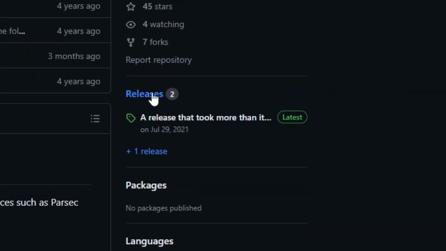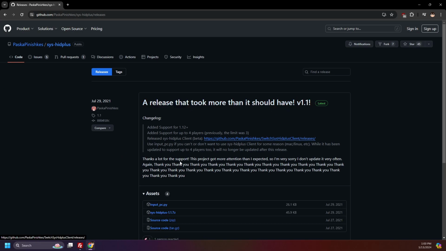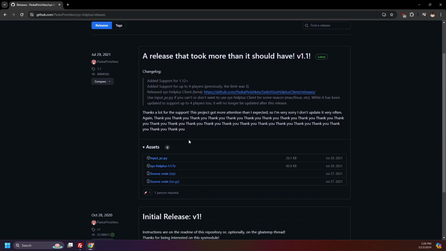Scroll up and click releases. Make sure to download the latest release. You can find the latest release at the top of the page. Click sys-hidplus.7zip to download it.